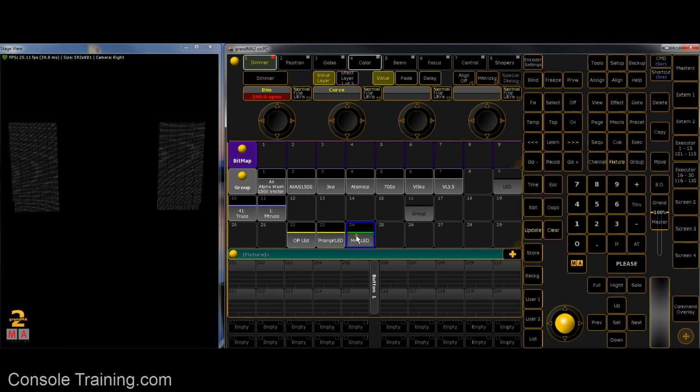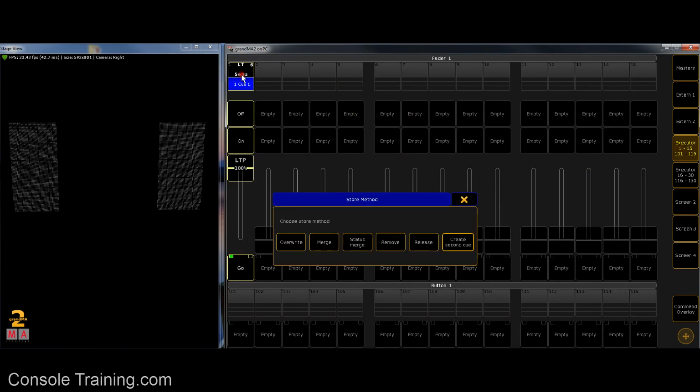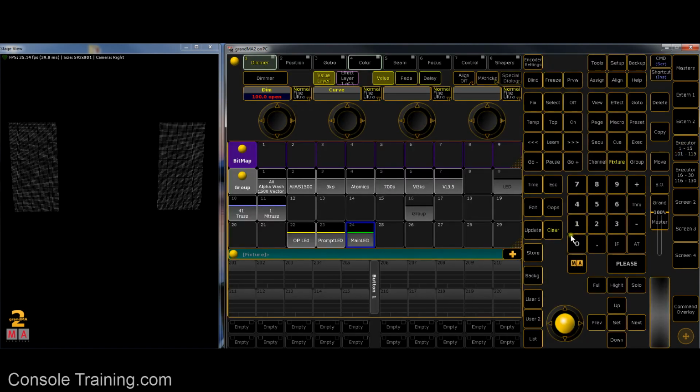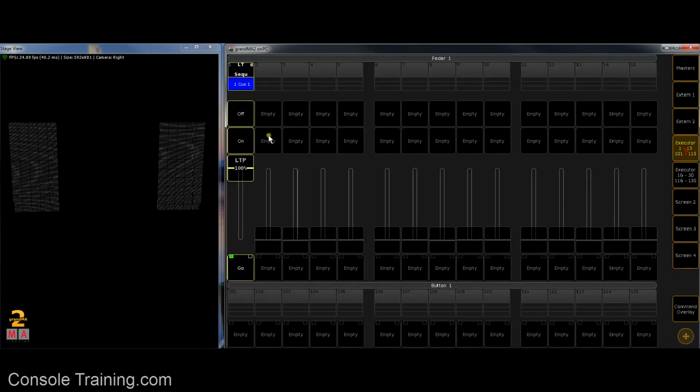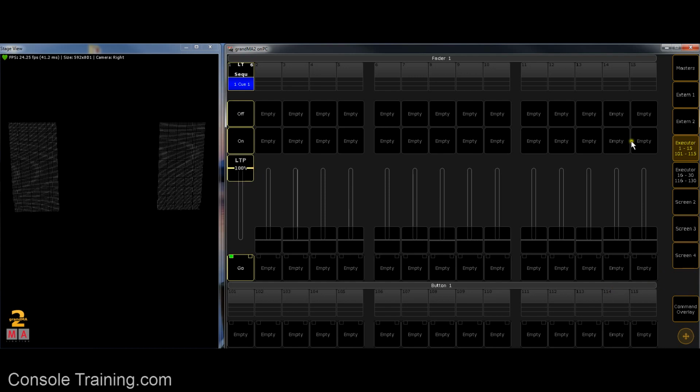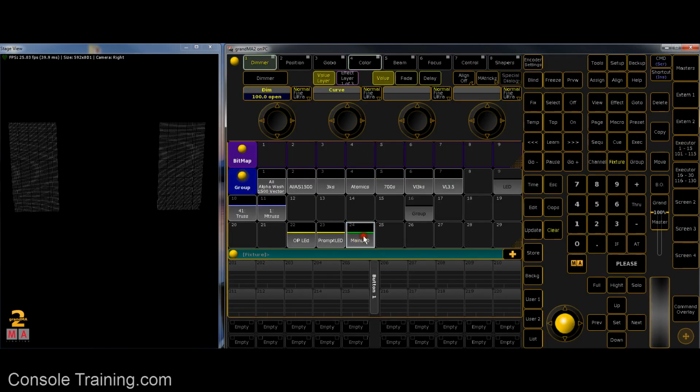So we have our LED fixtures selected. We've got the dimmer, and only the dimmer, running at 100. We then click store, executor 1, and we click on that, and we click override. I had something else there, but that will also work. So now if we clear this, we can see that we still have control, but now we've got it in an executor fader, which is fantastic.